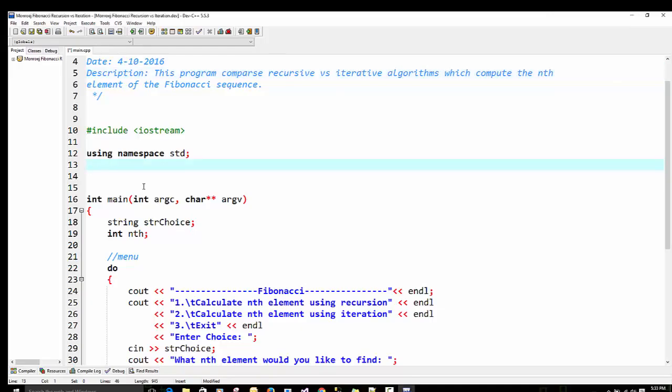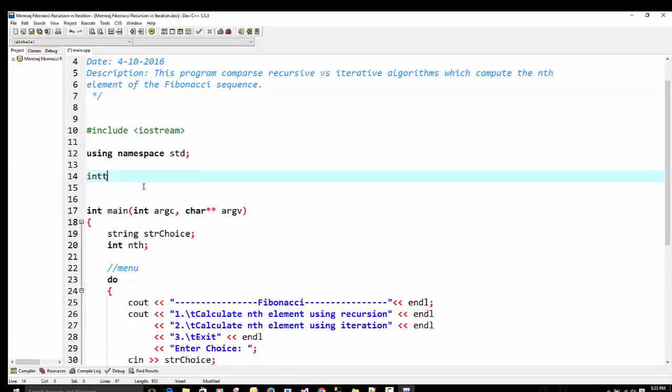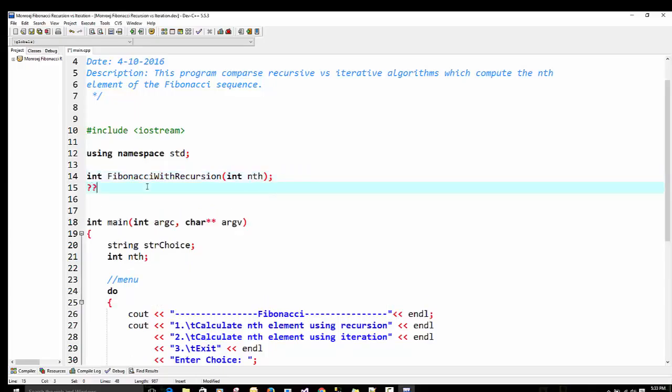So first one, int Fibonacci with recursion, it receives an int that we'll call nth, and in the description there, I'll say this recursive function returns the nth element in the Fibonacci number sequence.